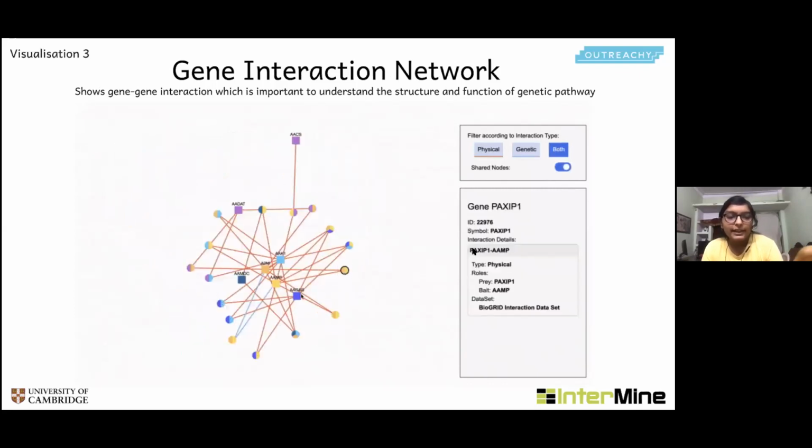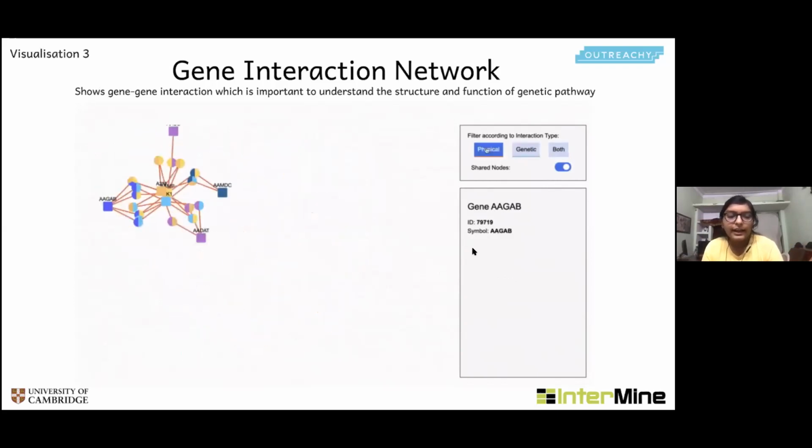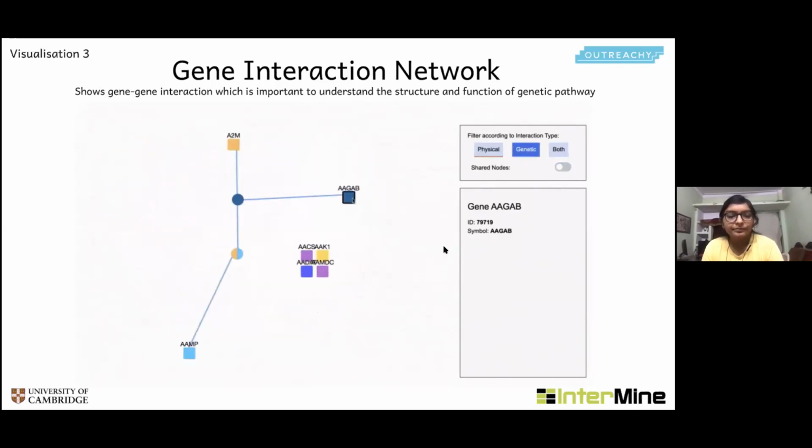So all the visualizations that I showed you till now were developed using Cytoscape.js and went through a number of iterations to have a better and understandable interface.